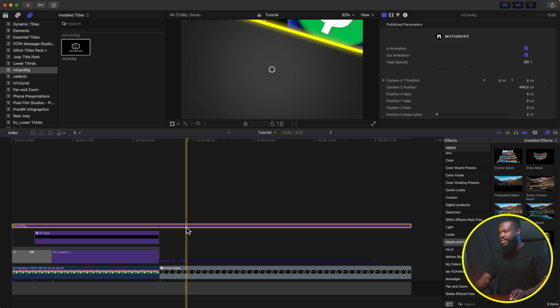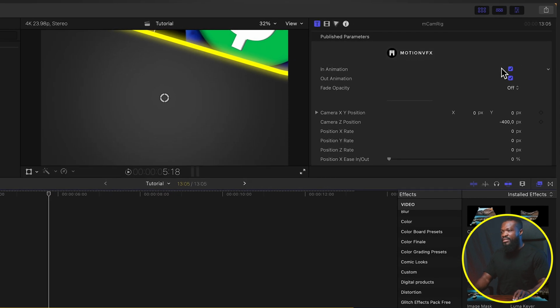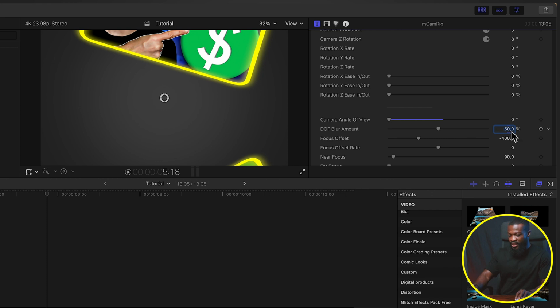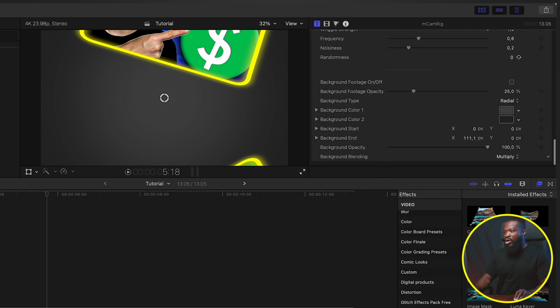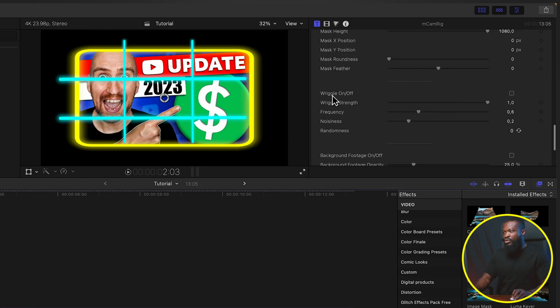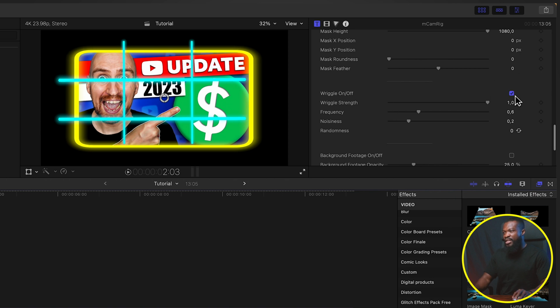Now with that one selected, go to the right side, in animation, turn it off, out animation, turn it off. Scroll down, camera angle view, take it to 0. Blur amount, let's take it to 0. We don't need that. Then scroll down. With the background, we don't need that too. So let's take opacity to 0. Now this is the effect that we're going to use. Wiggle on and off, turn it on.